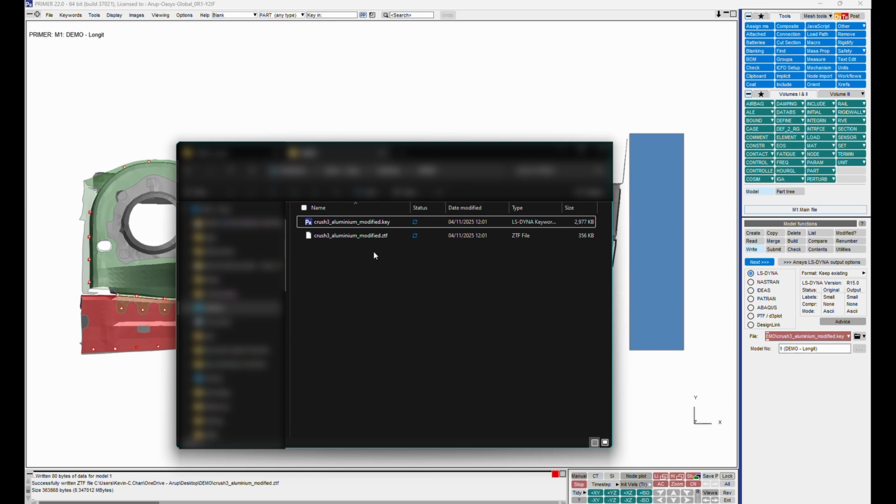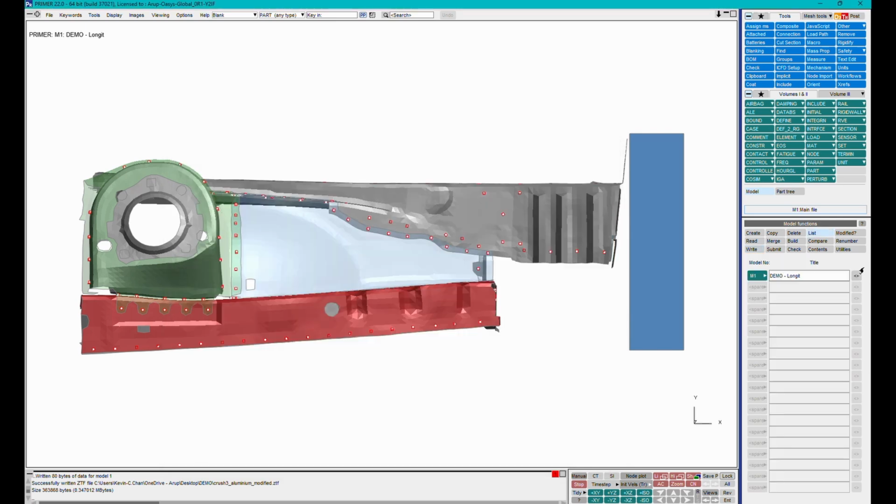As you can see, the ZTF file is right there, next to the main keyword file. Finally, there is another way to do this within Primer, which is especially useful if you only need to generate the ZTF file without rewriting the entire input deck.